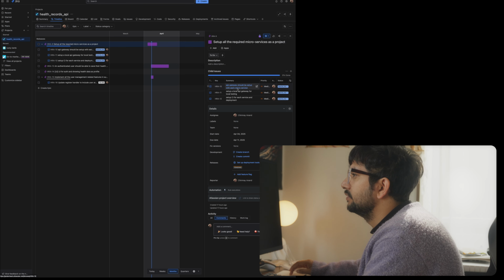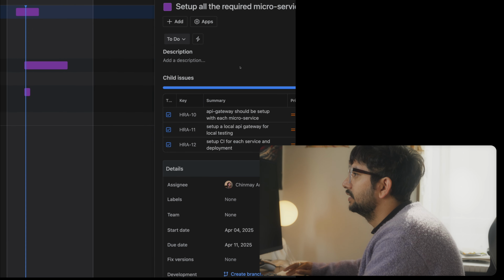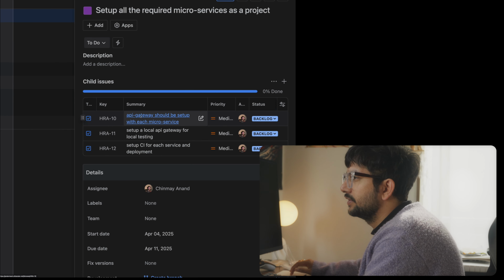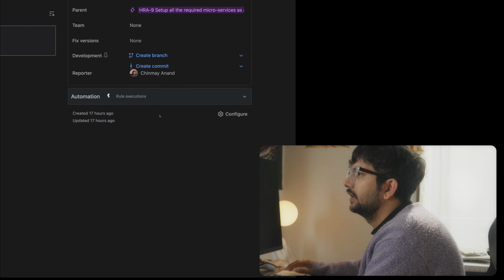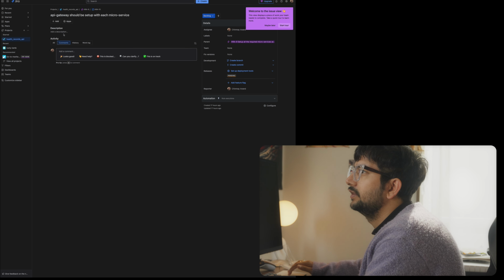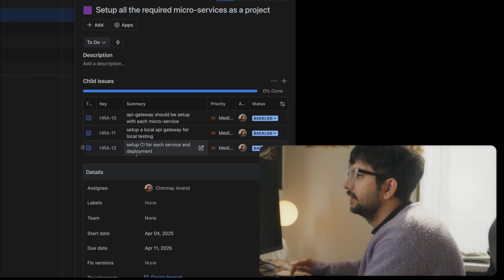So here are the child issues for this, and if I zoom in a little bit, you can see this epic has multiple child issues, and these issues are the tasks. If you click on "API gateway should be set up with each service," you can see that task individually. Here is a task, and you can add a description and more. If you go back, here are the issues.